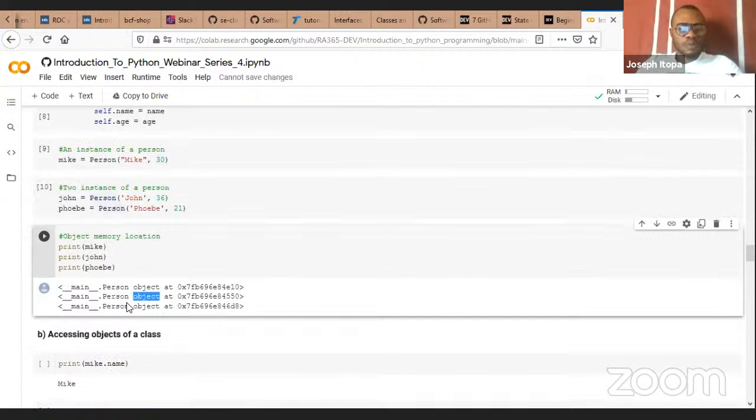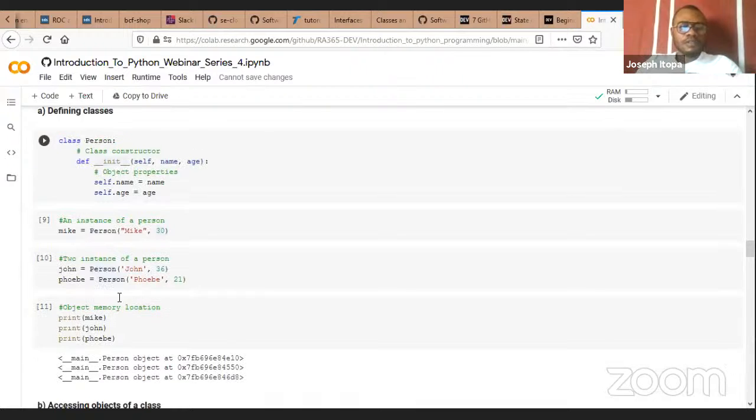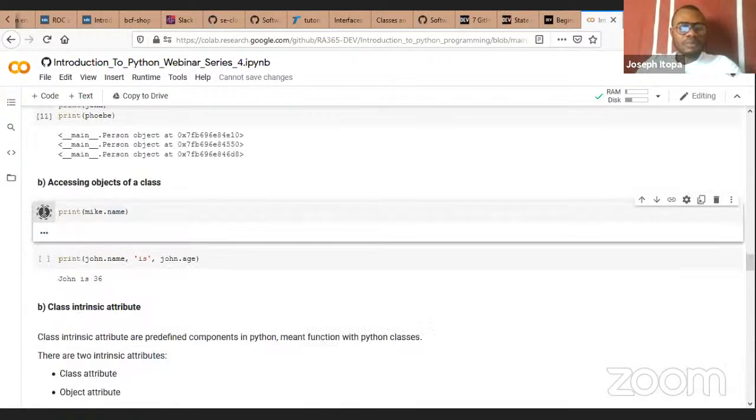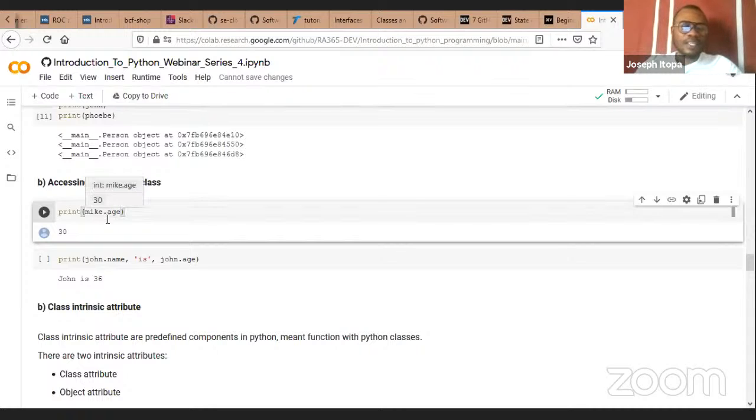And we can also print them. We can output what is stored in each one, everything that has been stored in the class. So we can just simply come here and say print Mike's name, print the name. We can also say print the age, and run it. We print the age. So by so doing, this is how we access the objects in a class.